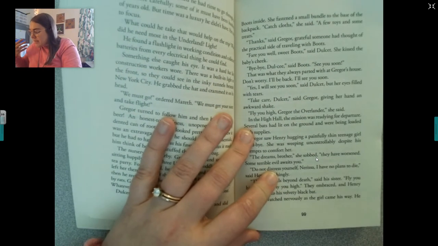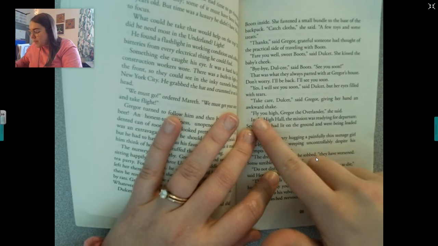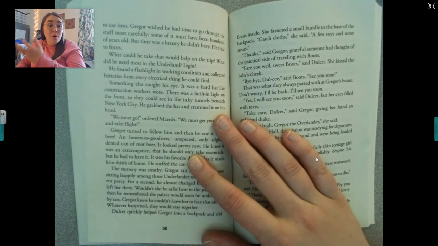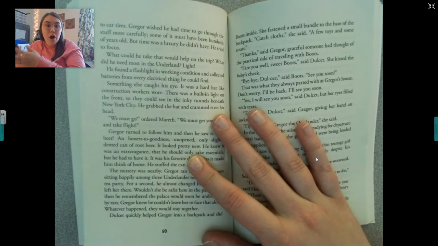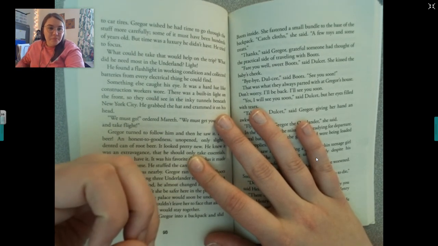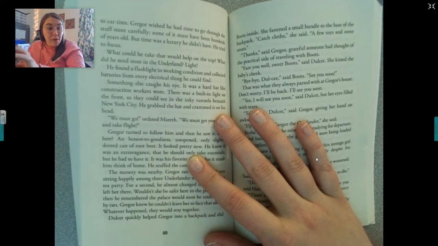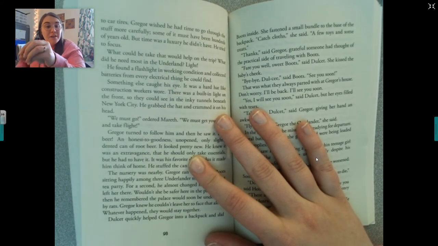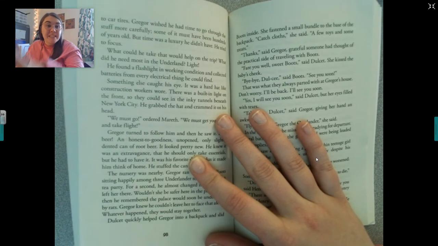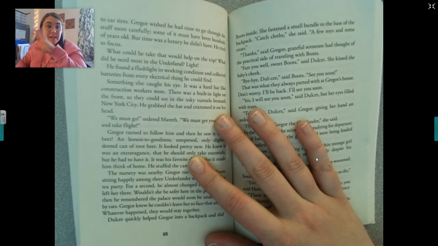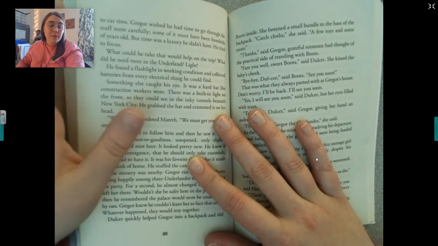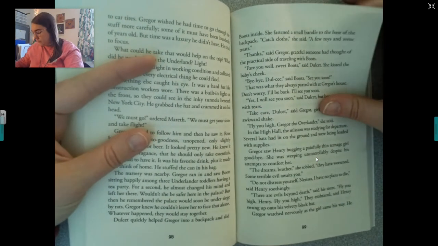They also keep saying this same exact phrase, "fly you high, Gregor the Overlander." What in the world are they saying? Remember, Underlanders, they talk weird. Fly you high, and I pause there for you to think. Fly you high means sort of like good luck. Do great, be safe. That's kind of what we would say. We'd say, okay, guys, love you, be safe, or have fun, have a great day. That's kind of what they're saying, be safe.